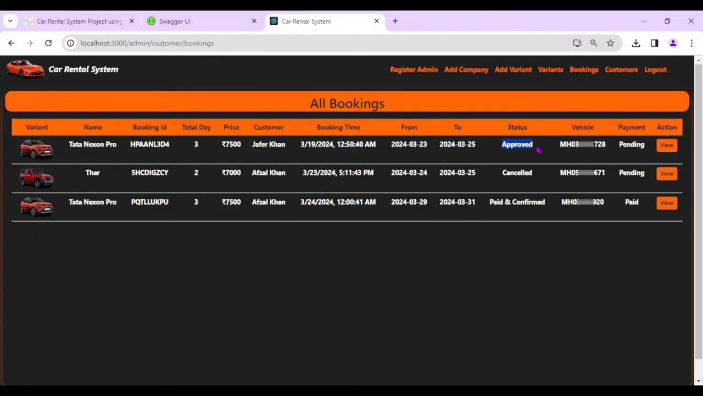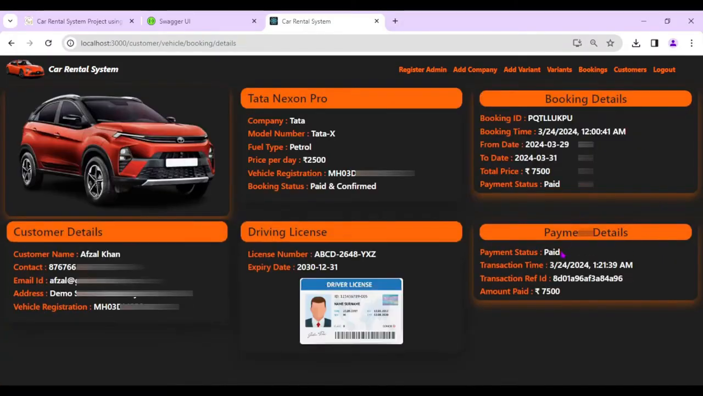This was approved by the admin, and this is cancelled by the customer, and this is approved and paid and confirmed by the customer. And these were the vehicle numbers which are assigned by the admin to the customer for their booking. For this the payment is pending, for this pending, and for this it is paid and confirmed. Also we can view the complete detail here. I'll click on view.